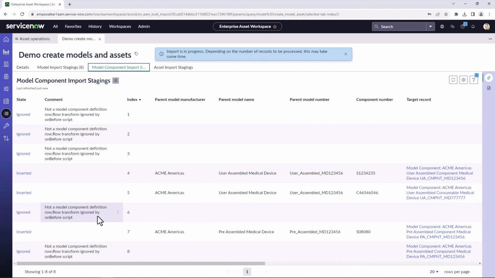Row 6 again was the parent, and then row 7 was the actual simple model that was associated with that. So it did create that component model as well. And then row 8 was just the asset record. So this looks good as well. So these are okay comments to have. They were ignored, but they were ignored for a reason.